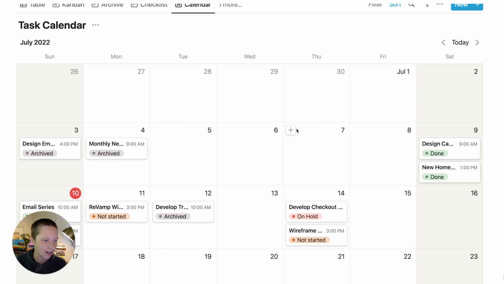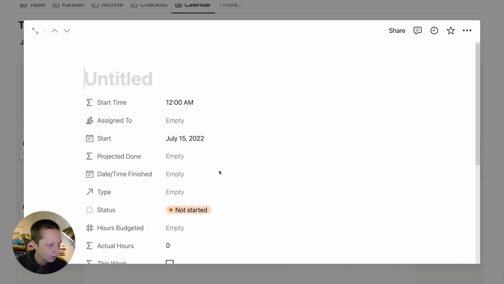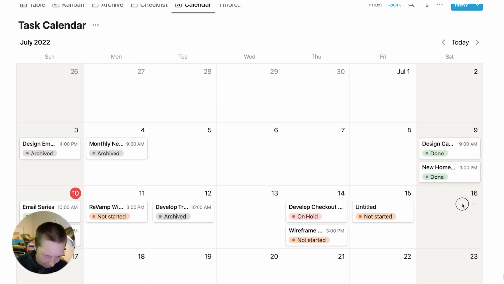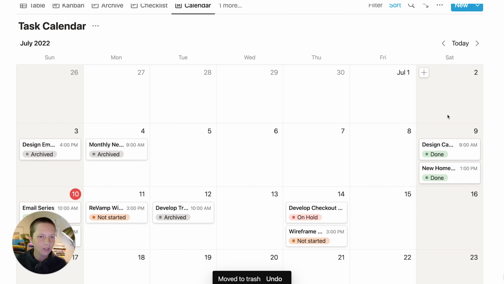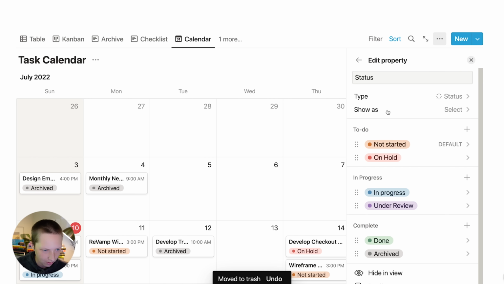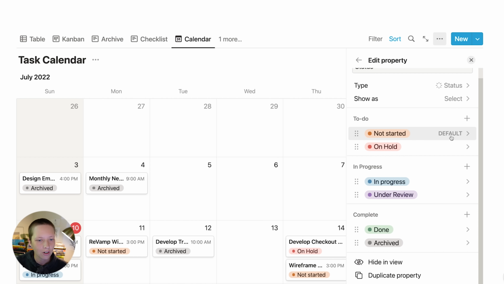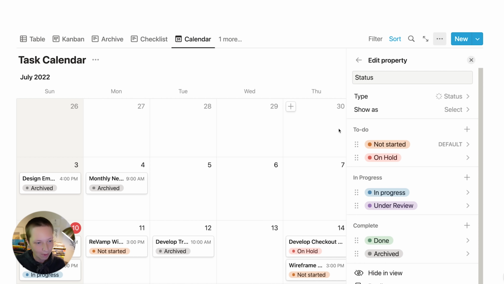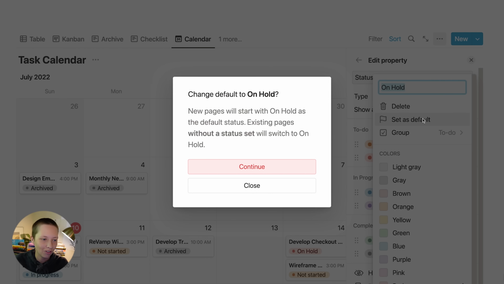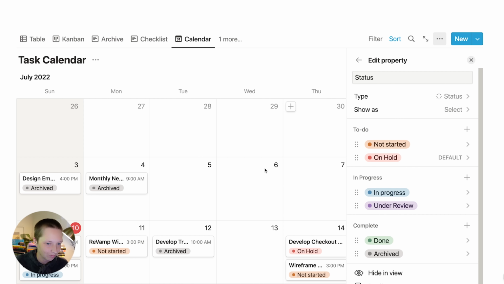If I were to add a task via this calendar, maybe for the 15th, it will give me the status not started. And the reason why it's doing that is if I go to the database menu and go to my properties and status to configure, you'll notice that not started has this default. I can change this by maybe clicking on on hold and setting this as default instead.